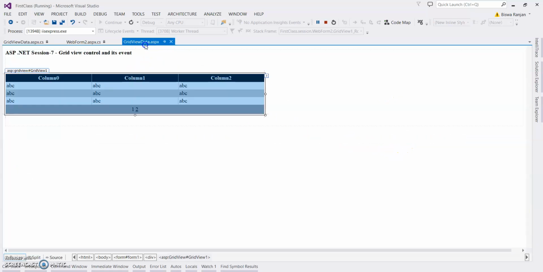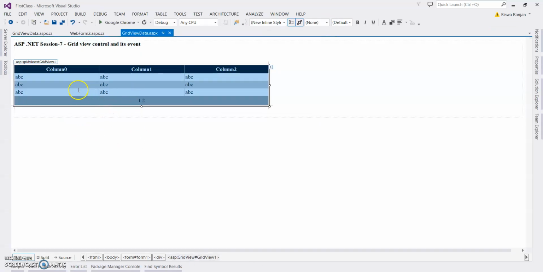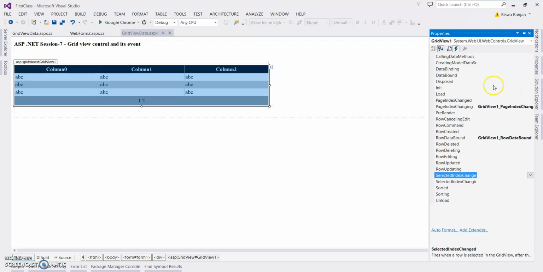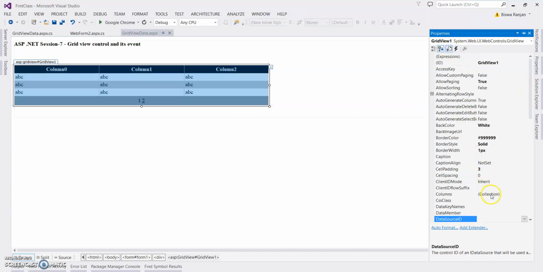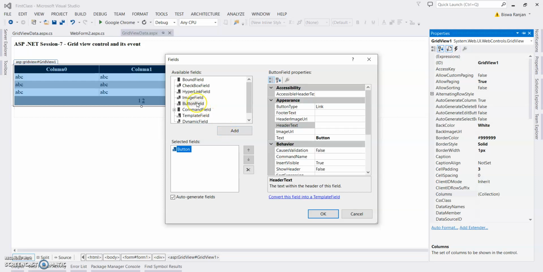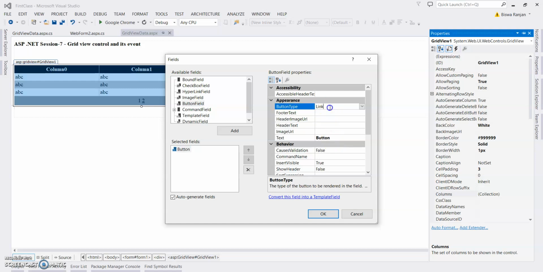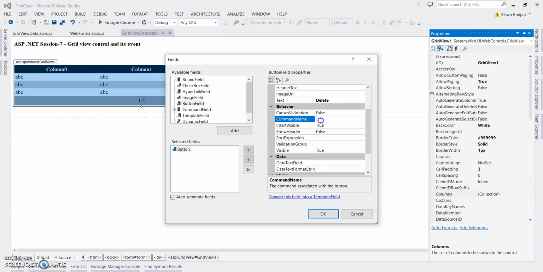Next, what more can we do in grid view? We can add our own button column. Go to the properties of grid view. There is a property named columns. Click on the browse button. Add one button field. Add. Select this one and add. If you want to delete, select this one and click on delete. So in this button, what kind of button do you want, a link or a button? Let's say delete. You can give the command name also. I'm giving delete. Click on OK.